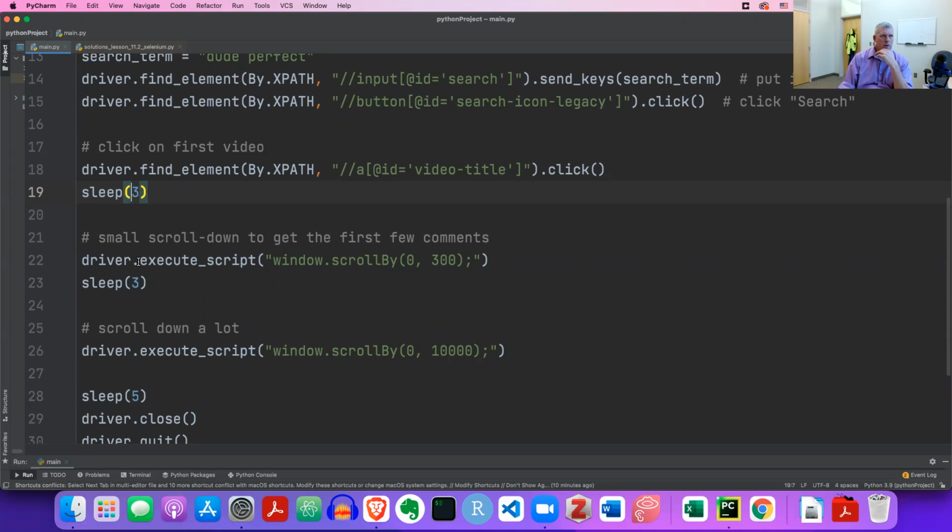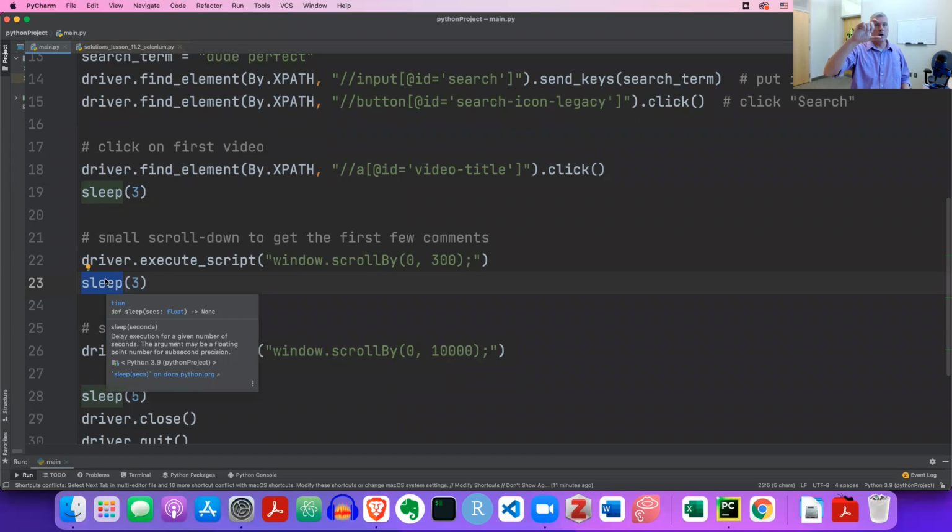And then on 22, I say driver.execute_script. So I can execute a script, which is JavaScript here. I'm just using that same syntax I used over in YouTube a minute ago, right? window.scrollBy with a capital B, the x-axis, meaning don't scroll left or right at all, but scroll down 300 pixels. And then sleep for 3 seconds to let the first little batch of comments load from YouTube.